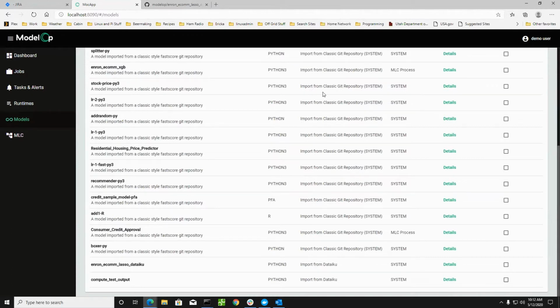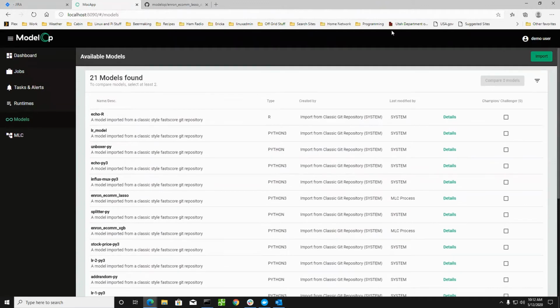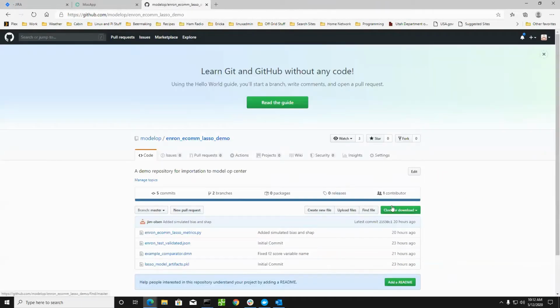So for instance, here you can see a variety of models that have been imported from a Git repository, but we can also see models that have been imported from Dataiku as well. So let's see, how do we actually import a model into the system? Well, we'll start out by quickly doing an import from GitHub.